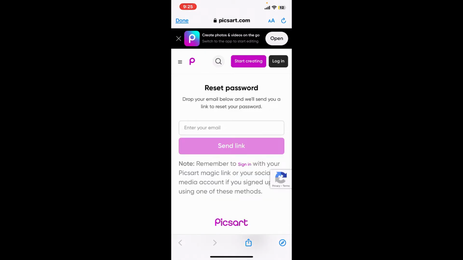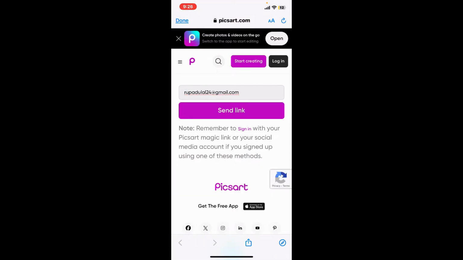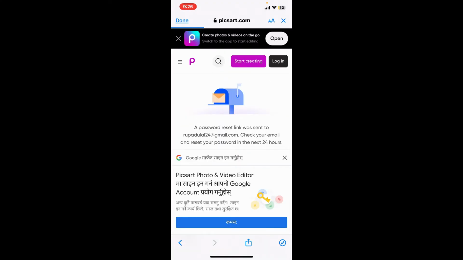Type in your email address associated with your Picsart account in the text box. After you do that, click on Send Link. A verification link will be sent to your email address.